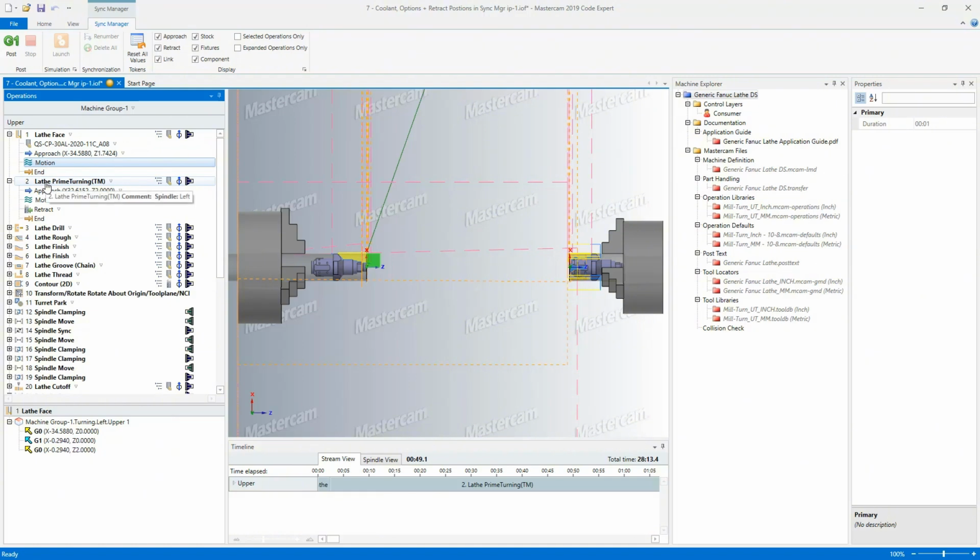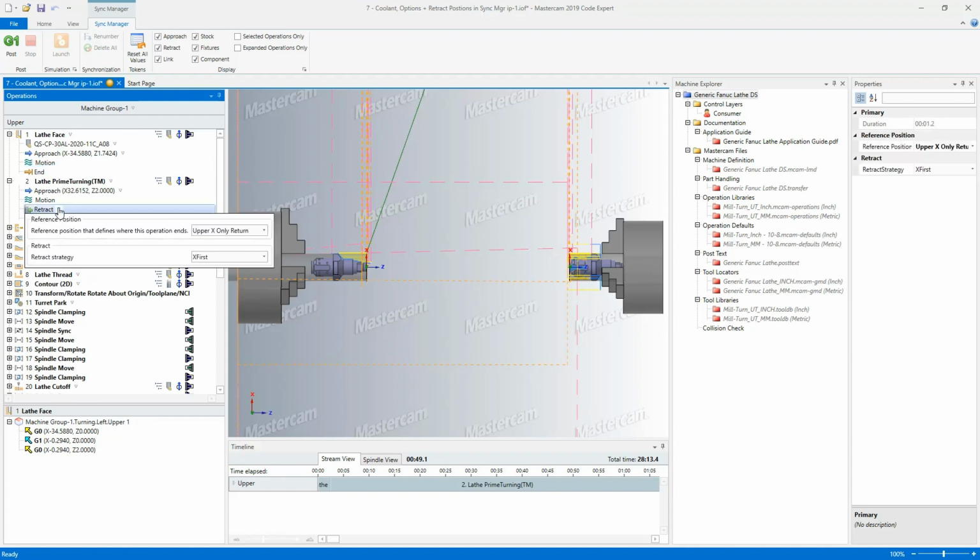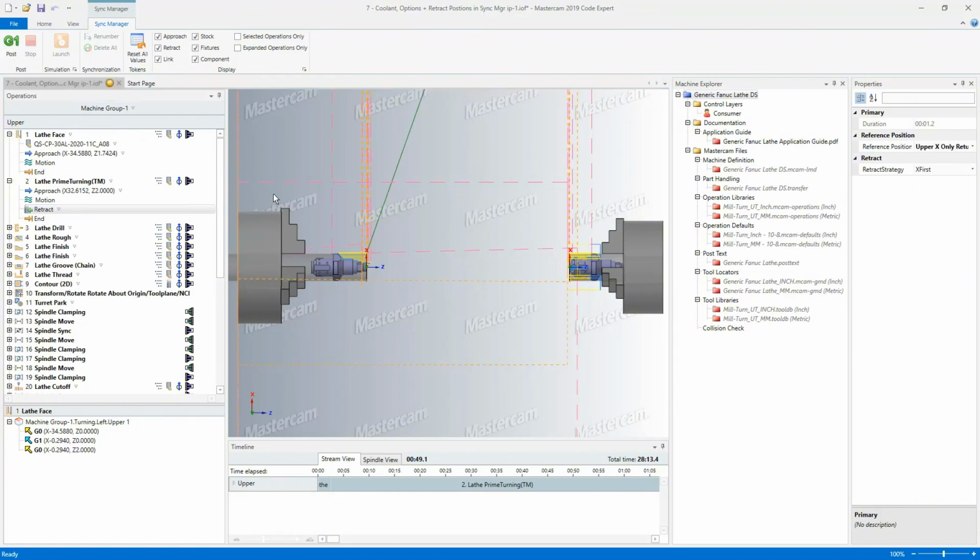Now, we don't have a reference return in this particular operation because the same tool is used in both operations. But if I jump down one more operation, I can see that I have a retract. And in the retract, I have a reference position. And this defines where the turret goes at the end of the operation. And I also have a retract strategy that defines how the turret gets to that reference position. In our next video, we'll create some custom reference positions.